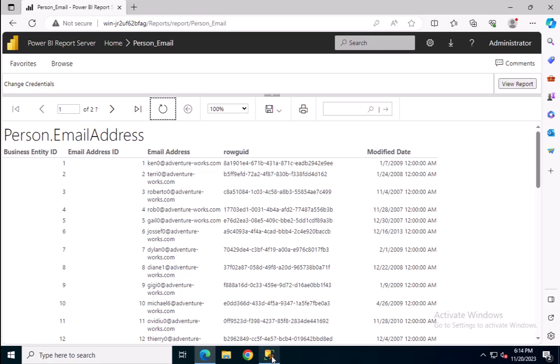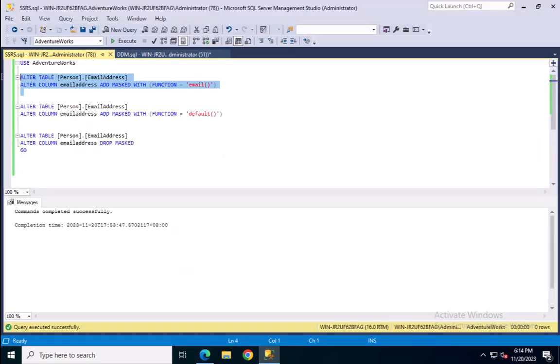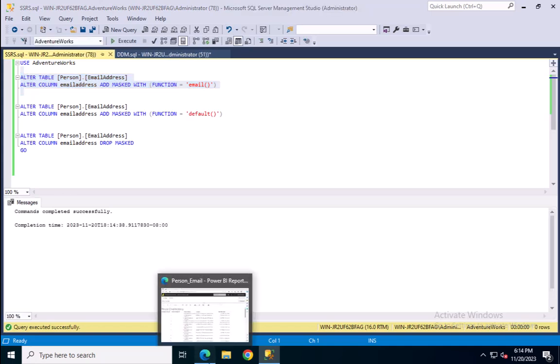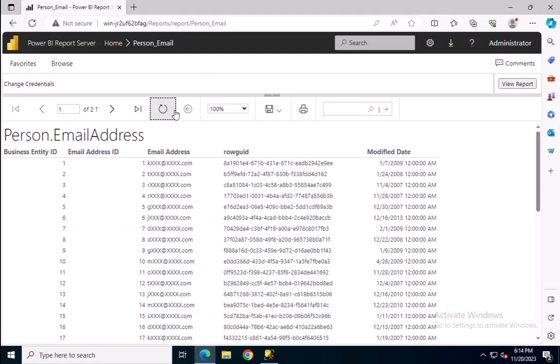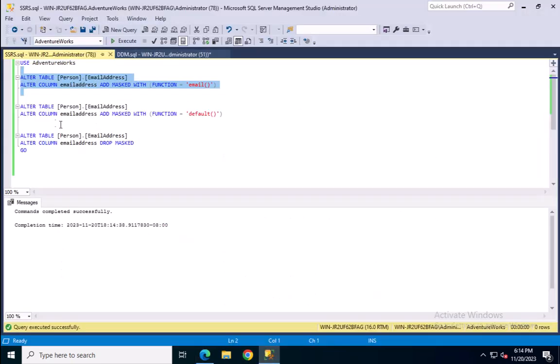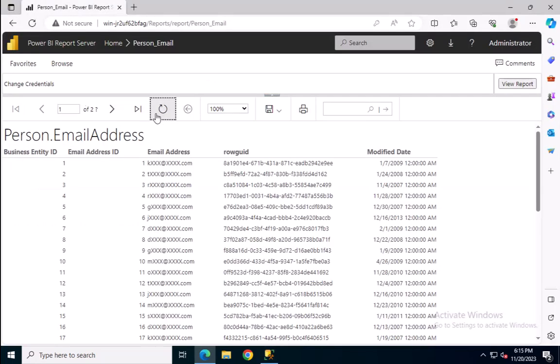So I can go back into Management Studio and I'm going to mask the email with the email function. So I go back to my report, I refresh, and we can see just like we saw in Management Studio. And now if I were to save this off, I'm not going to have everyone's email address. Similarly, if I do the default, it should be all X's, and go back and refresh this report.